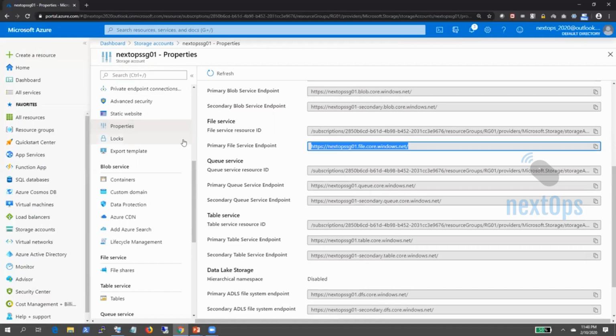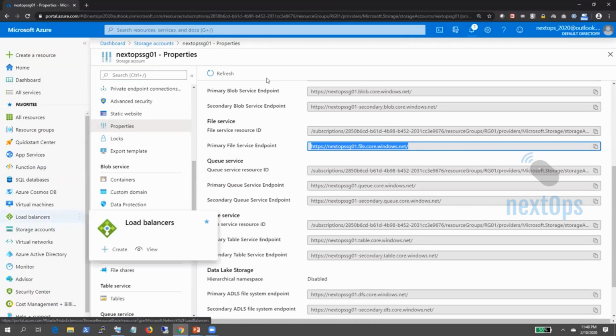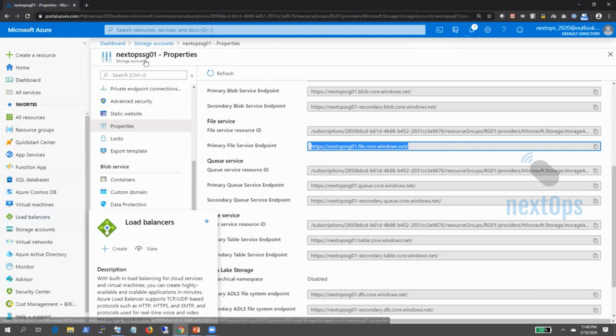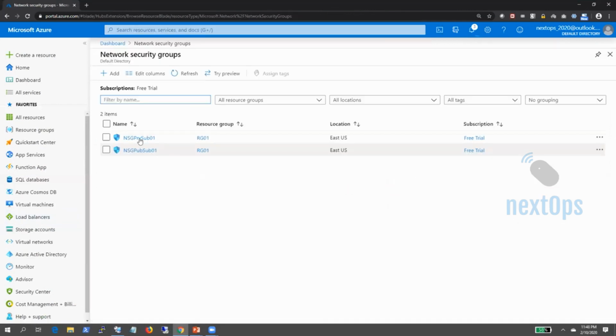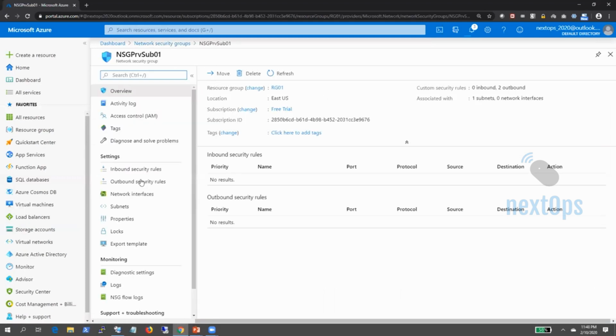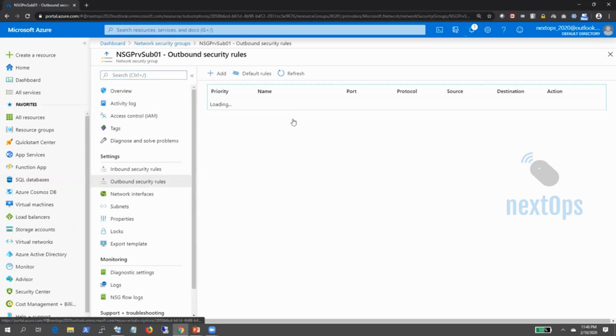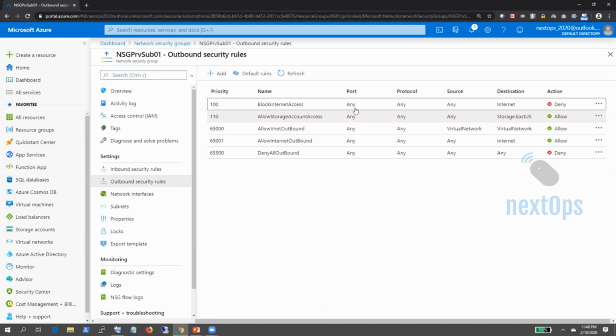In order to do that, I have created a private VNet and placed a virtual machine inside it, and created a network security group which prevents access to the internet and allows access to storage accounts. So now my private machine doesn't have access to the internet, so it cannot access the portal anyway.